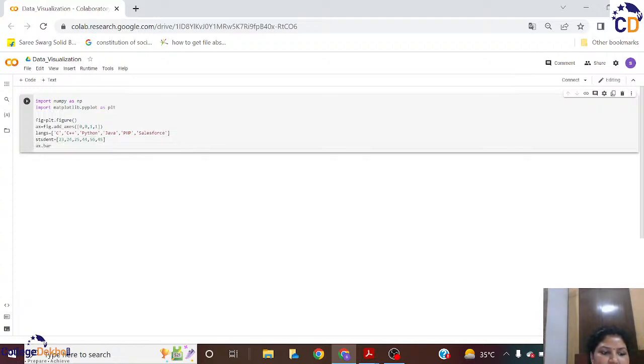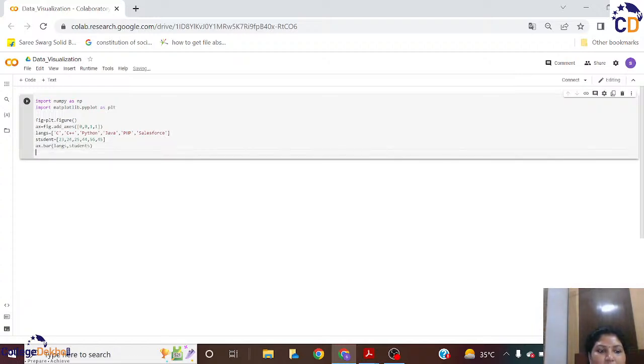Now let us have the bar function. The bar function is usually used for plotting bar graphs. Let us see whether things are done accurately or not, and then I'm going to explain how it works.